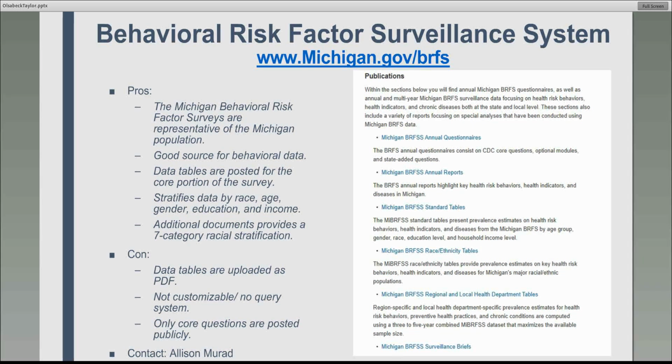So if you were to go to this website, you would see this list with hyperlinks, and you can go through and look at the various different items here. The annual questionnaires are always posted. There's an annual report summarizing the data that is collected each year. And there's the standard tables that will have those core questions all broken down by certain demographics.